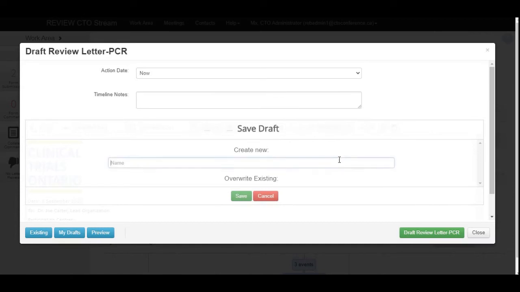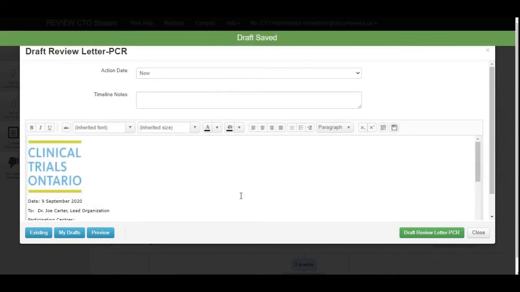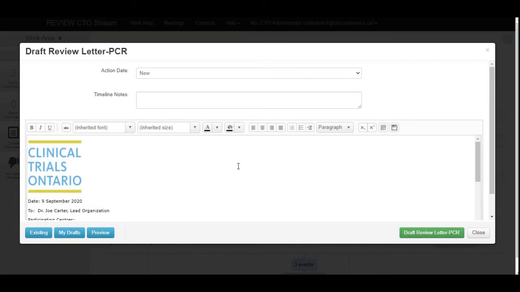You'll need to give the draft a name, and then you can click the Save button. The saved draft is only visible to the user who saved it. Saving a draft this way does not advance the application to the next step of the workflow.